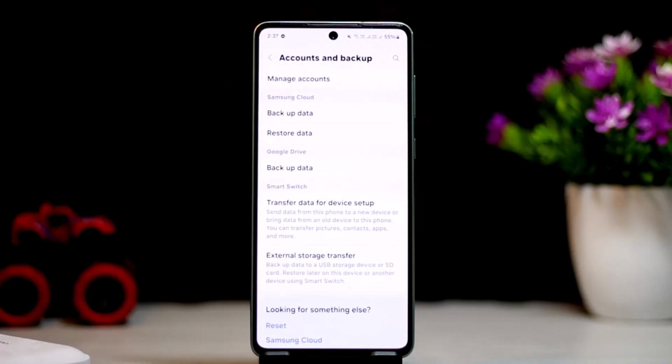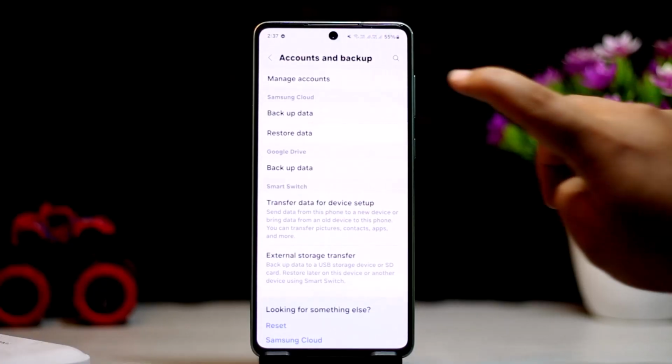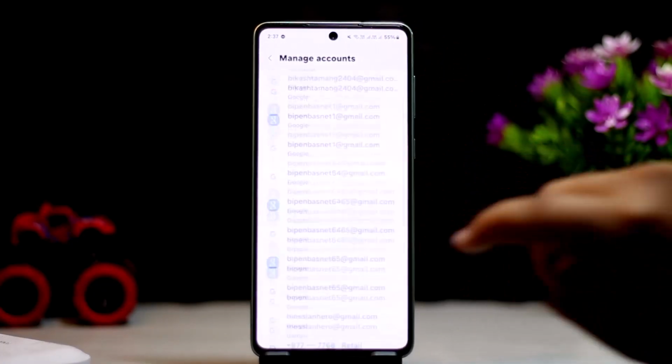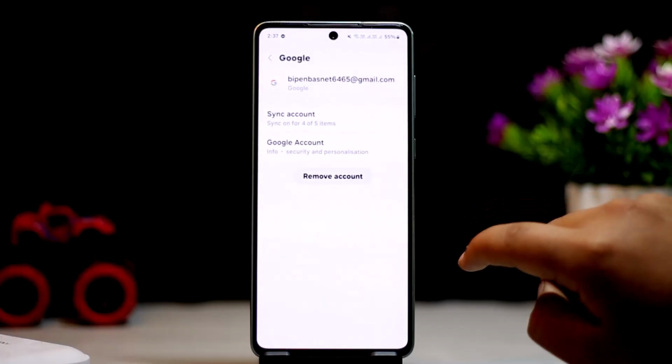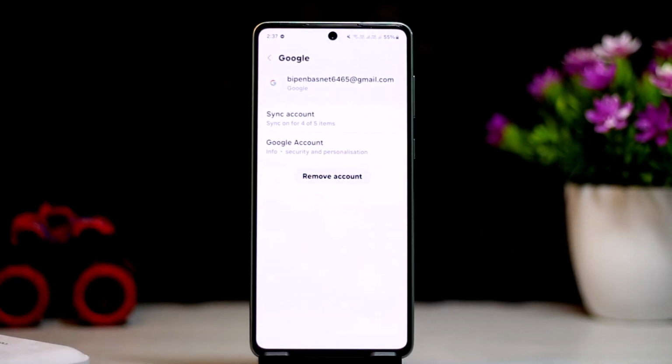Once you tap on it, you're going to simply tap on the manage accounts option, and now you'll get the list of accounts on your device. Simply tap on the particular Gmail account that you're having a problem with, and once you do so, you're going to tap on remove account, and once you remove the account, you want to log back in again. So once you log back in again, this should fix the issue.